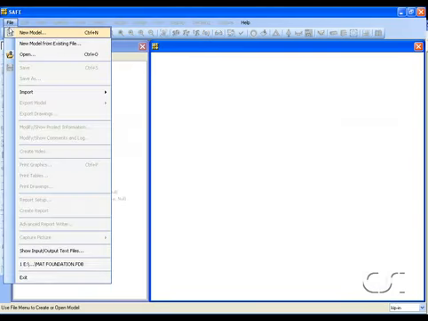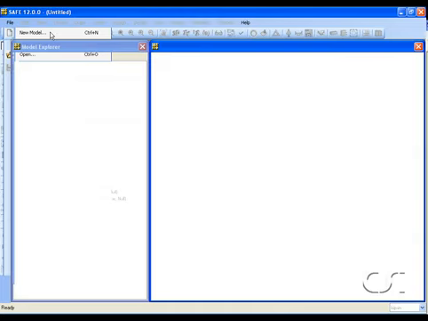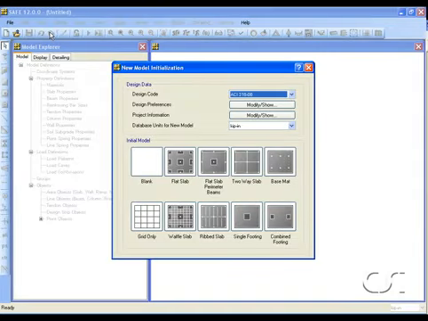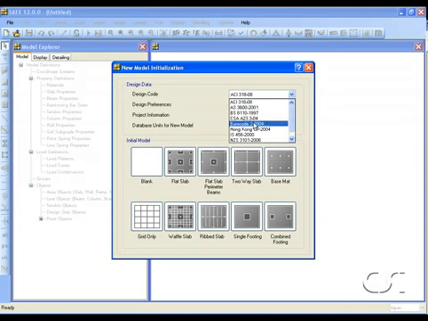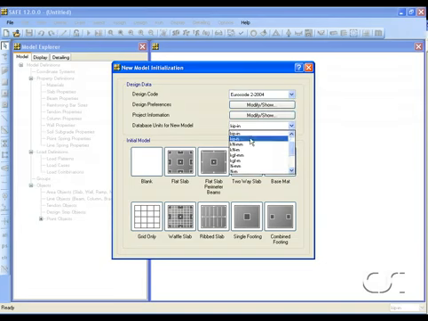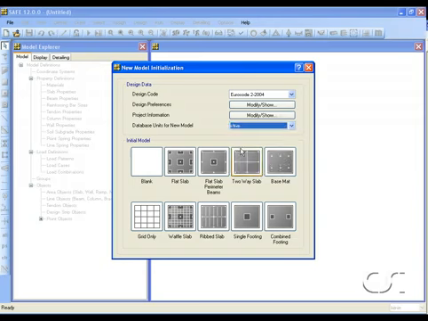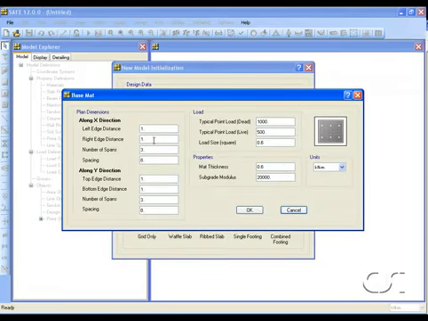We will create the model using the mat template. We will use the Eurocode and kilonewton meter units. We will set the edge distances to 0.5 meter. And along the X, we will have 4 spans with spacing of 6 meters.